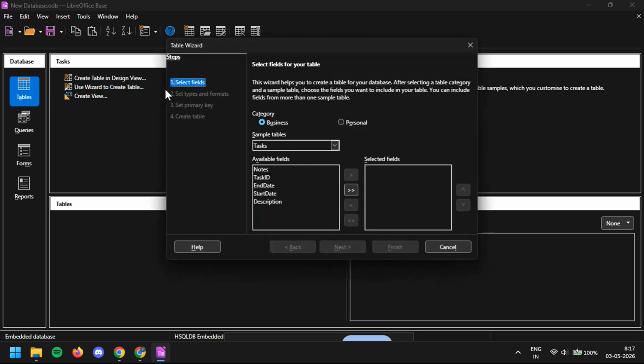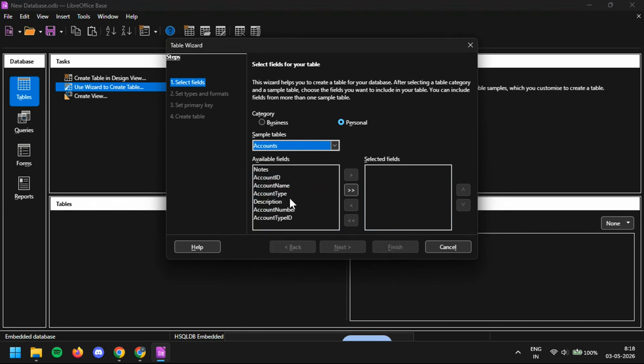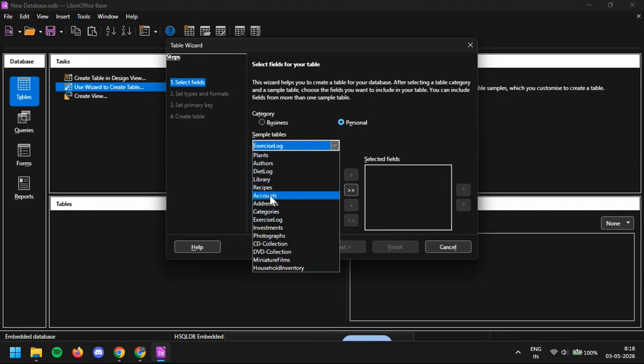The wizard is helpful because it guides you through the entire setup instead of making you build everything manually from the start. This is especially useful if you are new to databases or just want a faster workflow. The next screen will ask you to choose a category and a sample table. LibreOffice Base includes predefined examples that can help you get started depending on what kind of data you want to store. You can browse through the available categories and select a sample table that is closest to your needs. This gives you a structure you can customize later.